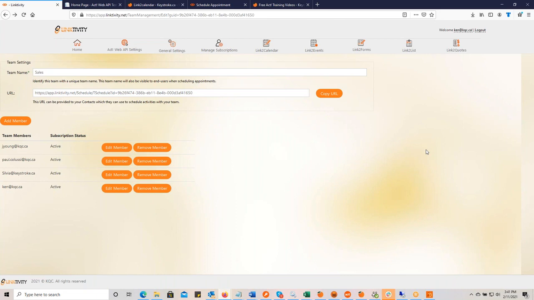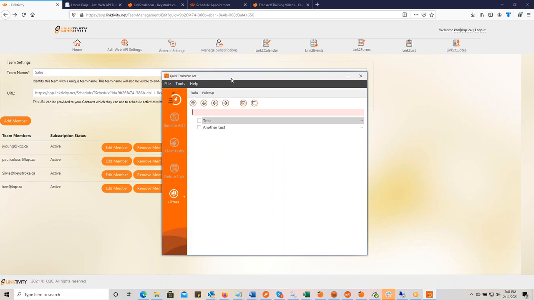Okay, now if there are no questions on this, I just want to show one quick little surprise that we've been working on. This is a product called Quick Tasks for Act. Now it's still in beta, so I'm not going to push it too much because I don't want to see it blow up if there are issues.